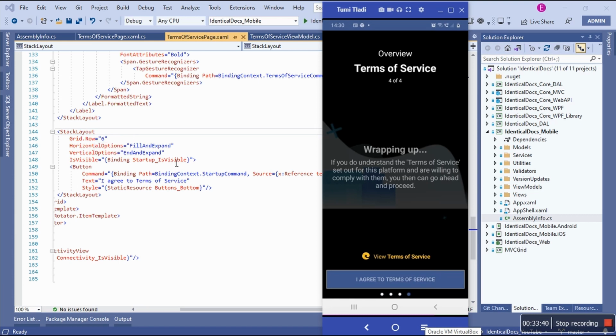So the grid row is 6, fill and expand. You see, fill and expand horizontally, but vertical options and then expand is the rest. Then we have if it's visible. Remember, this is for the entire stack layout, not just for the button. And then we have the button inside, where we are binding the command using startup command, and then text is agreed to terms of service, and then we are styling. Do you remember that static resource for buttons bottom, where I'm pushing it down there?